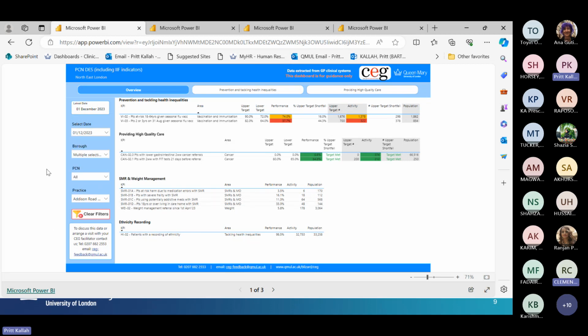Now, it's also important to note that the borough, PCN, and practice filters are all connected. So if you choose a particular borough, only the PCNs for those boroughs will be selected, and the same with the practice as well.